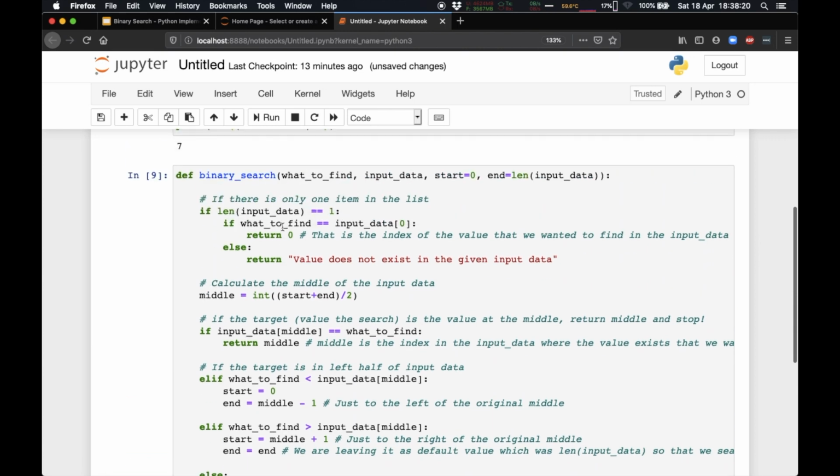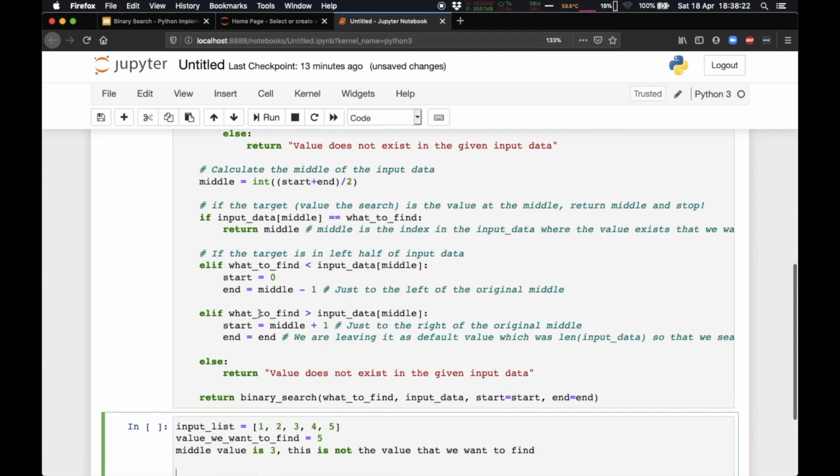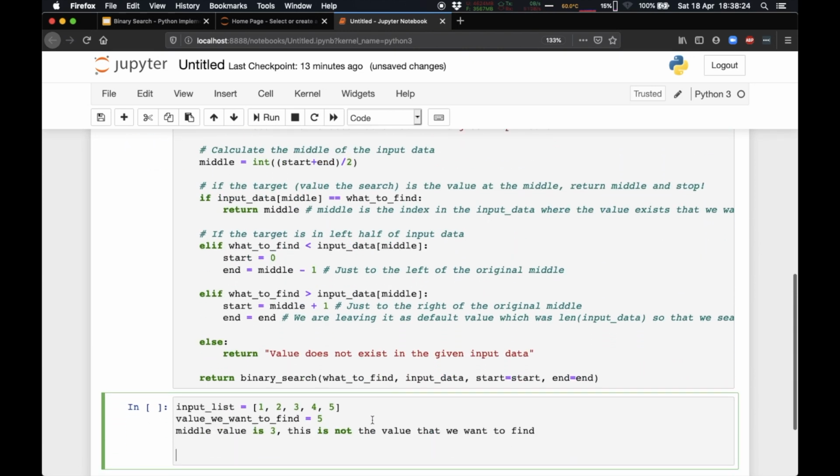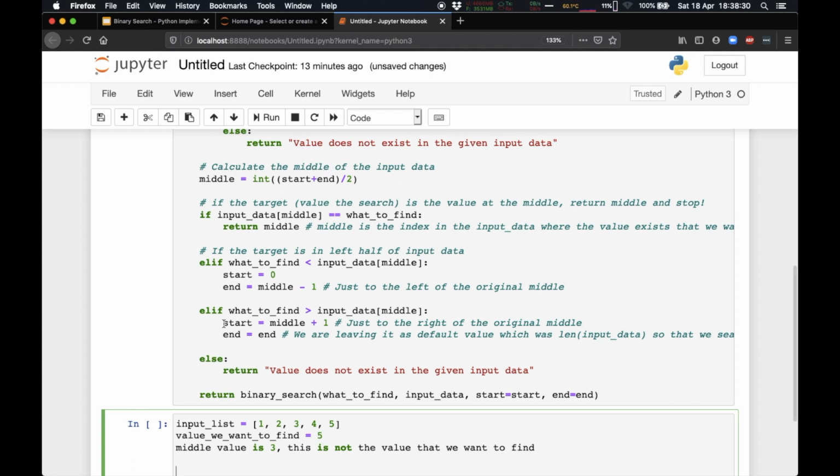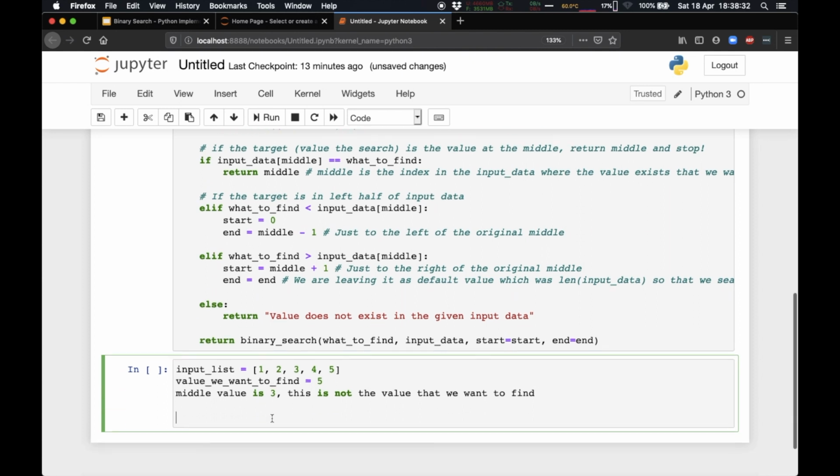Remember, we are in this condition right now. What we want to find is greater than the value in the middle. We want to find 5, but the value in the middle is 3. So we are in this condition. So what we do is we change the start to middle plus 1. So our new start is 4. Our new start is 4.